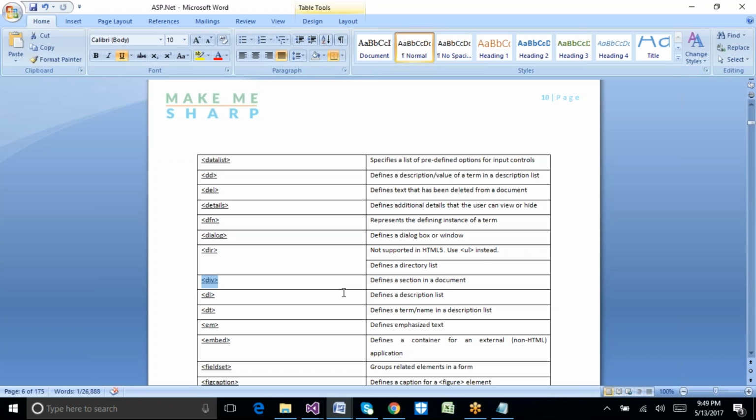For each and every division you can specify the length. Height will be like this, and width will be like this. You can specify the width and height, and accordingly that div will be managed. That is the importance of a div tag.